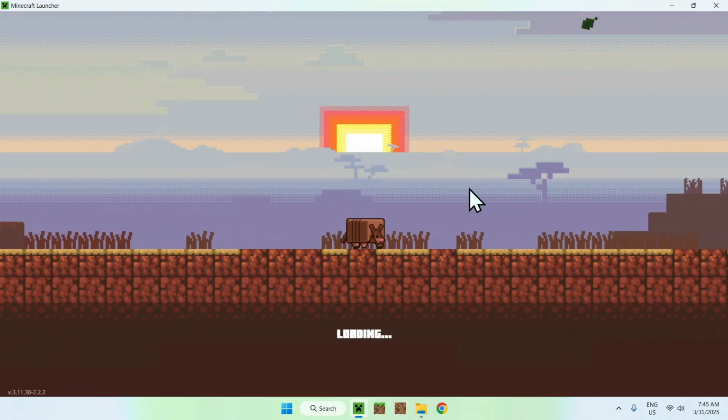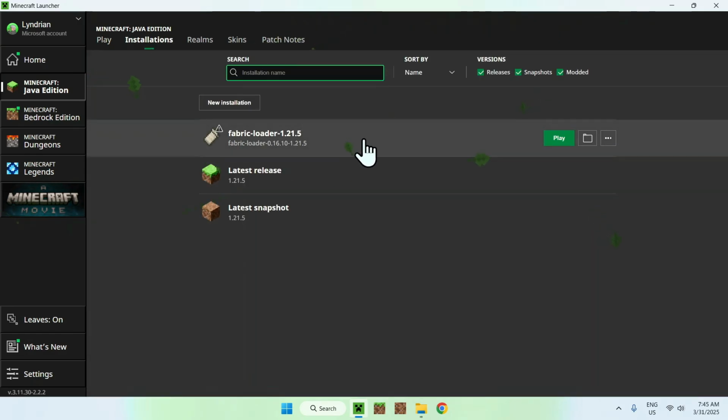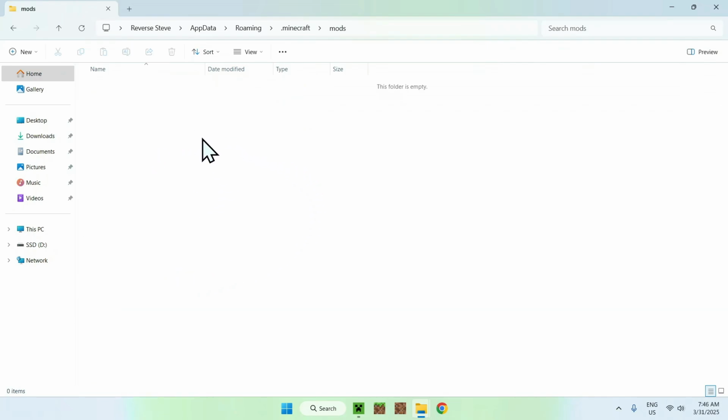So basically the way this works is that if we have Fabric Loader here, all you want to do is go to your installations tab here on the top, and you want to hover over Fabric Loader and go to the folder icon. From there, you'll be on this page here, the .minecraft folder, and all you want to do is find a mods folder. Once you found it, double click it, and it should be empty.